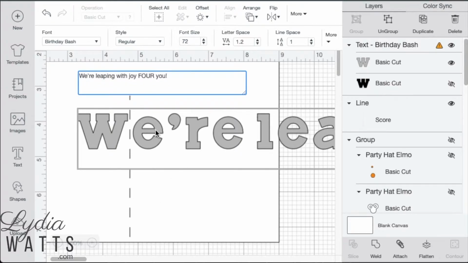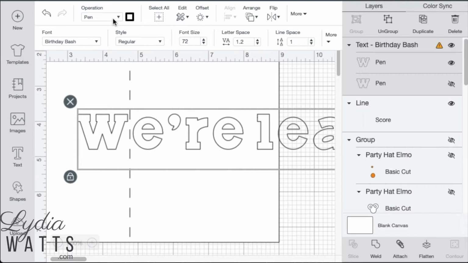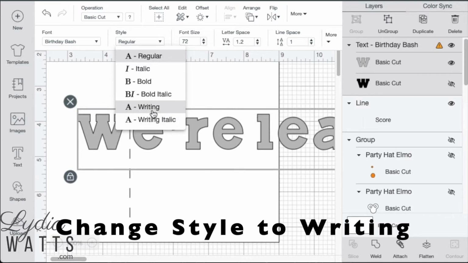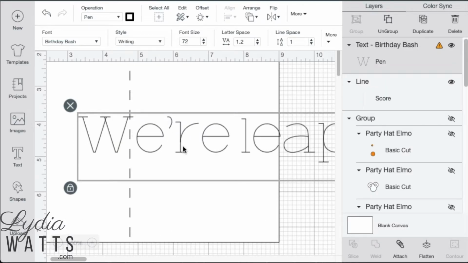So as you can see, since this font has multiple styles, it comes up as a cutting font. If I were to go up here and change the operation to pen, I'll get an outline or bubble letters, and I don't want that. So I want to change the style to writing. This font also has a writing italic style. I'm going to choose writing. Now I have a single line font.